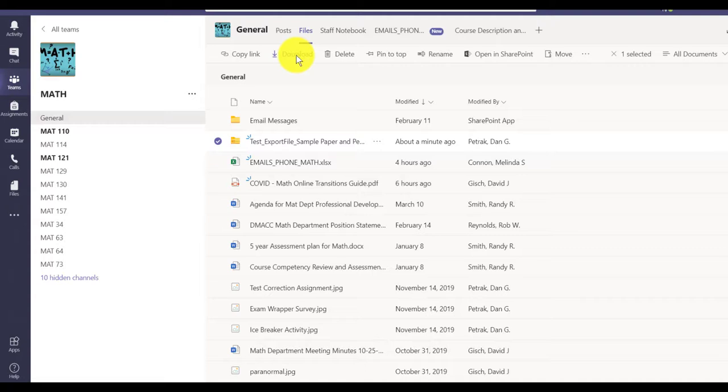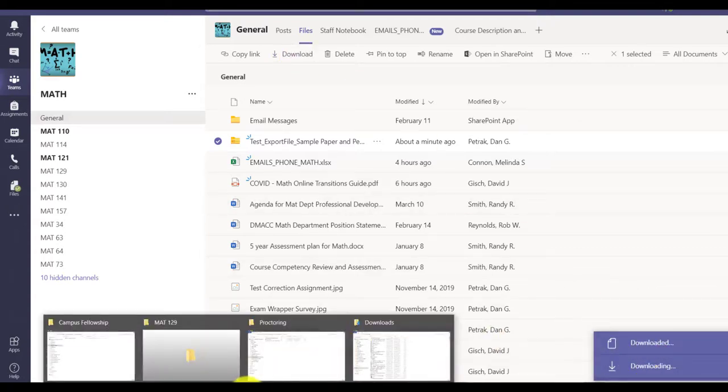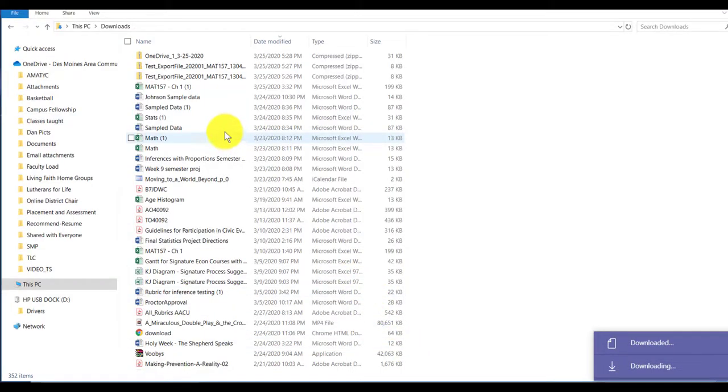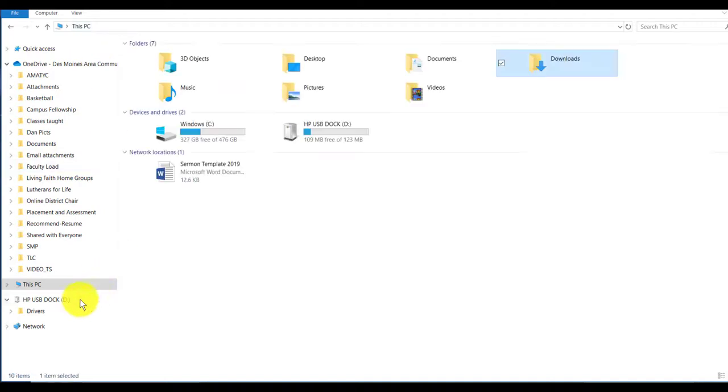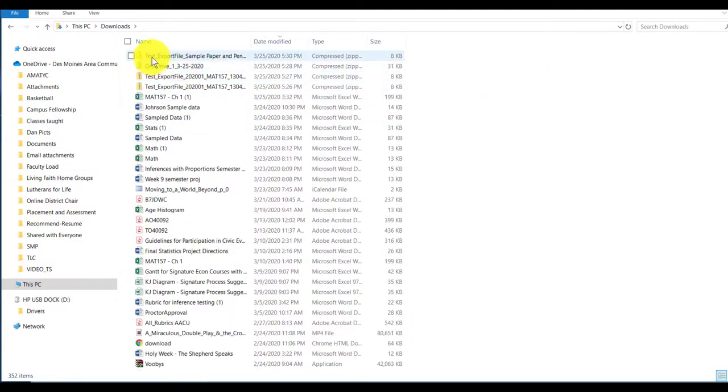This is going to download. It shows the indicator. Now it's actually going to download into my computer, and it's going to be in my downloads area. So I'm just going to go to This PC, and I'll go into downloads. So this is one way to get it. So there it is, the test export sample paper. So I've got it here.